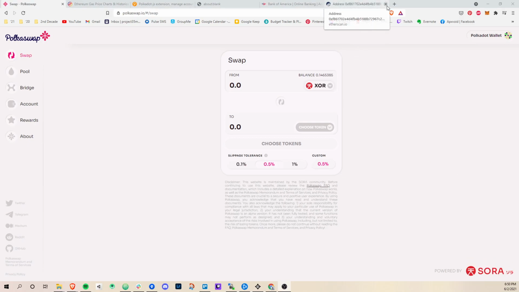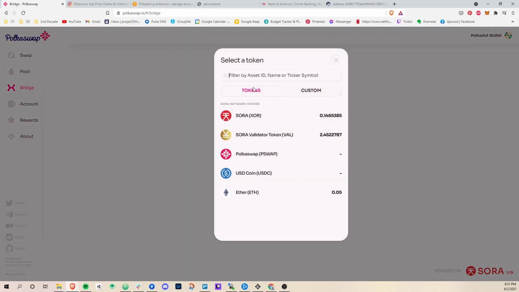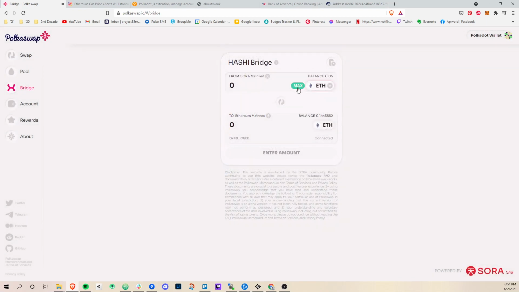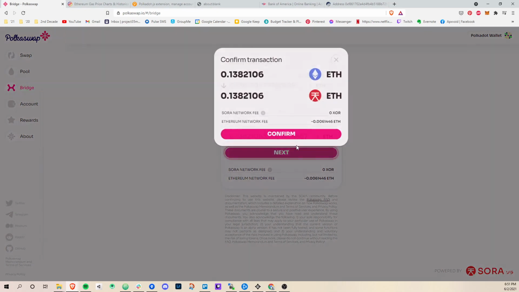Okay, so now the transaction is over and I received my funds, and I'm going to now bridge the Ethereum from the Ethereum mainnet to the SORA mainnet. I'm going to put ETH and make sure that it says from Ethereum to SORA mainnet. I'm going to put max and then I'm going to click on next. There is a small Ethereum fee, so just be mindful of that. Make sure you check the gas fees before you make this transaction.